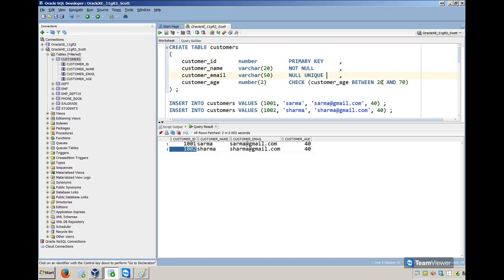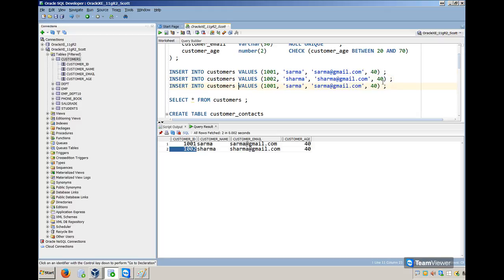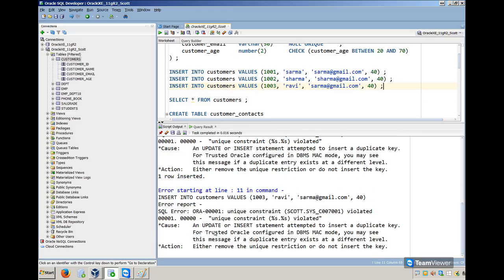I want to show you the unique constraint. So let's say, for example, I have another customer coming in, but telling me that they have the same exact email ID as some other customer. Okay. So the name is something like, let's say, Ravi. But the email ID is exactly the same as the other customer. So when I run this, it tells me that it is violating another unique constraint.